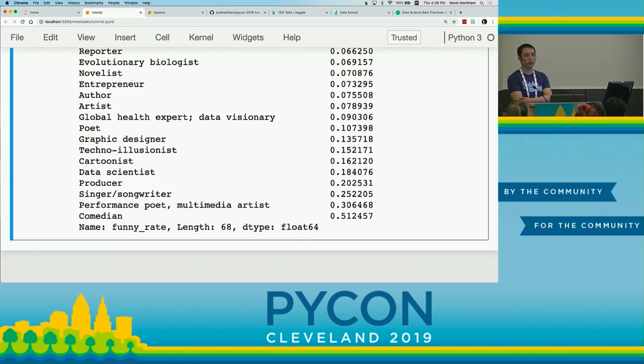So that's a big weakness of the approach in that we apparently have a performance poet, comma, multimedia artist who has done at least 5 TED Talks, but it happens to be all the same person, and that person is funny. So it doesn't really tell us that performance poets and multimedia artists are funny, maybe when combined, but that particular person is funny. So that's a big weakness of the approach.